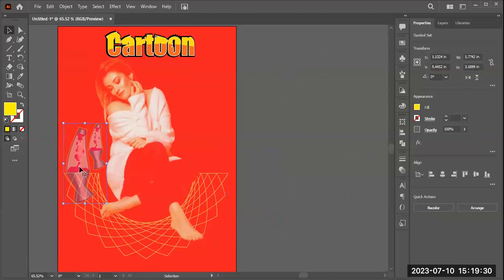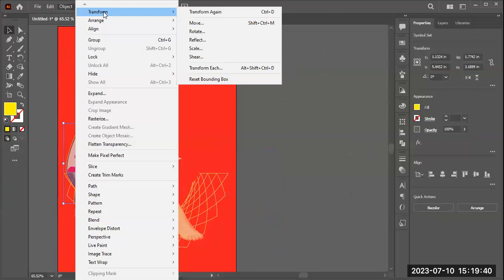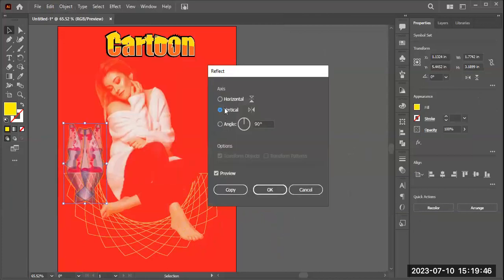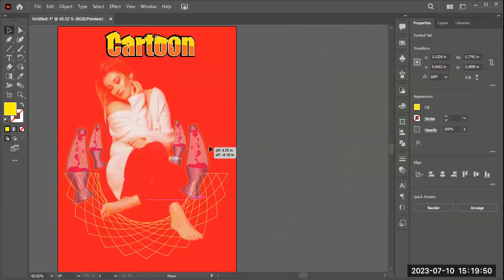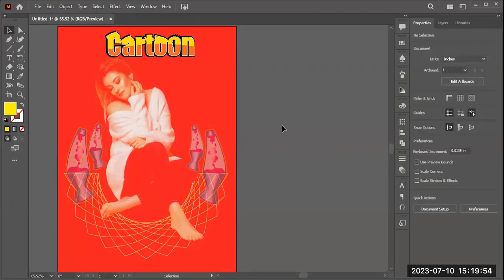We're going to copy this and duplicate it. So Control C to copy and Control F to paste in front. And I'm going to go to Object, Transform, Reflect. And yes, I want it on the vertical option. And I'm just going to click OK and drag the copy onto the other side, right?